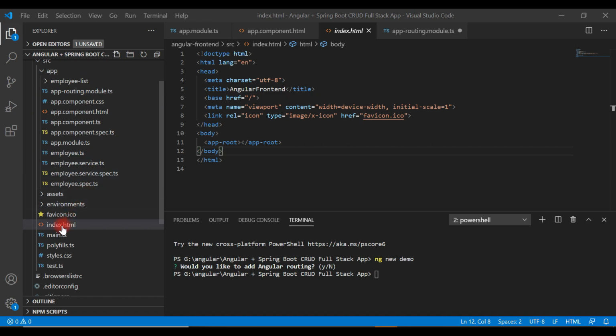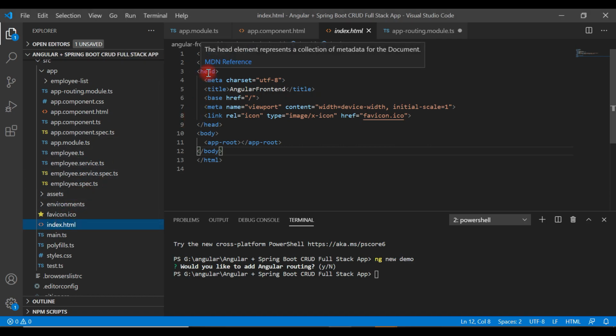The first step is to open index.html, and inside the head tag you can find a base tag, base href equals slash. This base tag is required so that the application knows how to construct the URLs while navigating. So this is the first step.